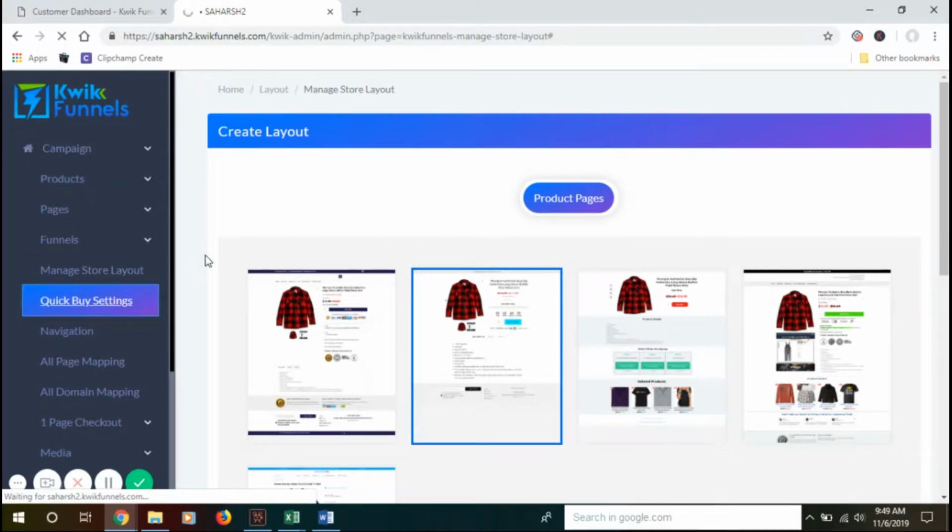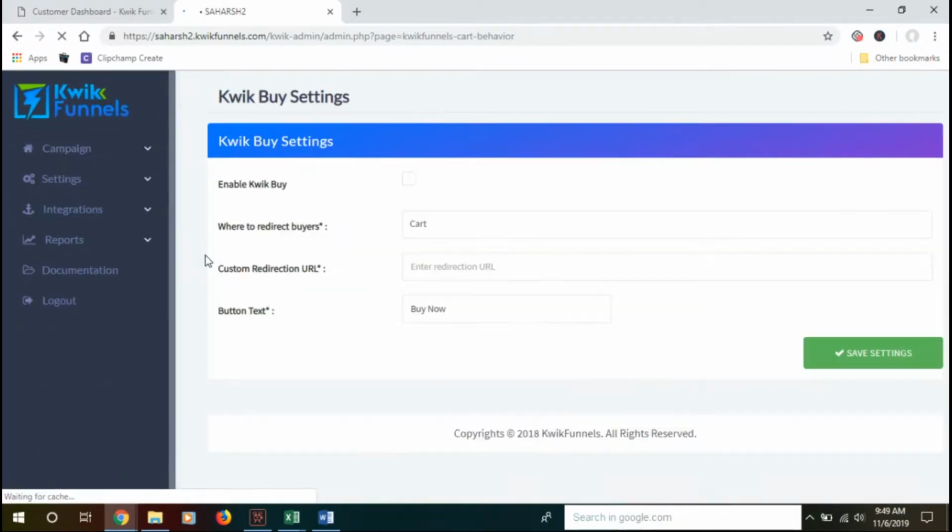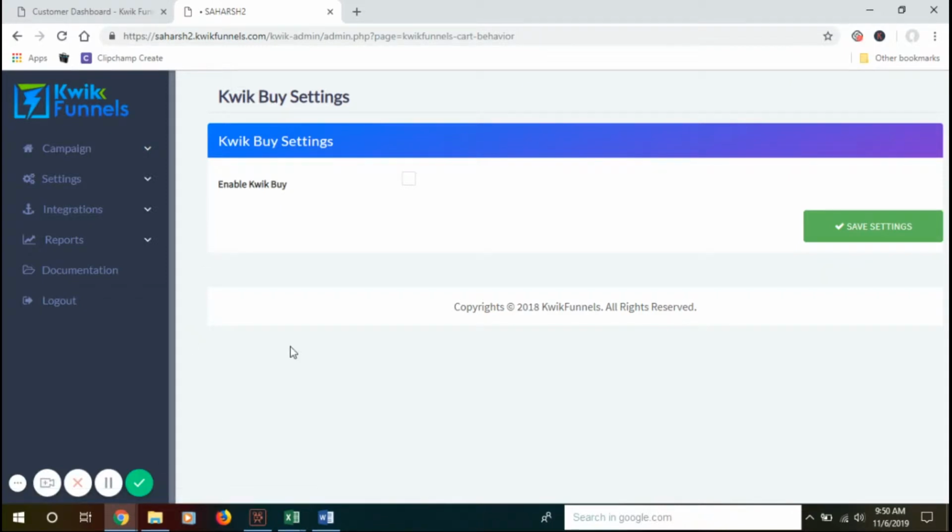Then comes your quick buy settings. So what is quick buy settings exactly? In a regular case, you have the buy now option, then you go to cart, then you go to checkout, and then ultimately you make the payment. If you enable quick buy here, the cart option can be skipped and the checkout process can be shortened.